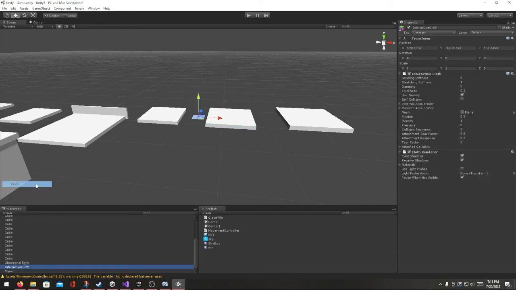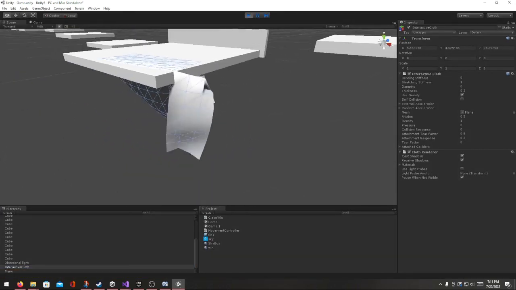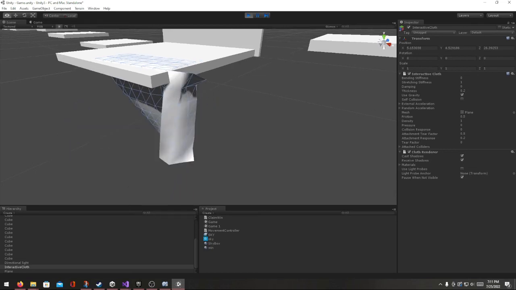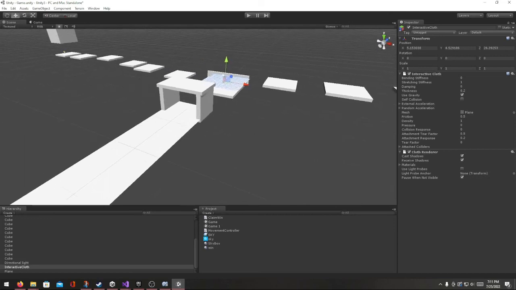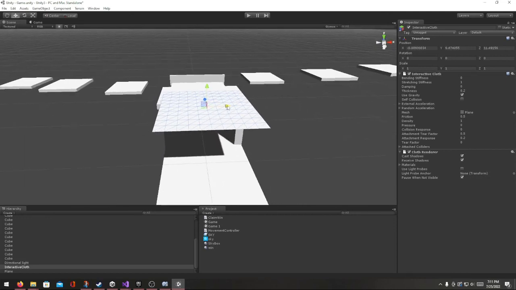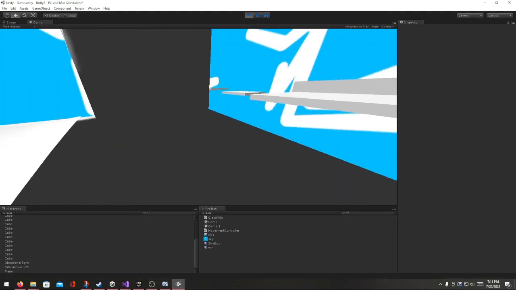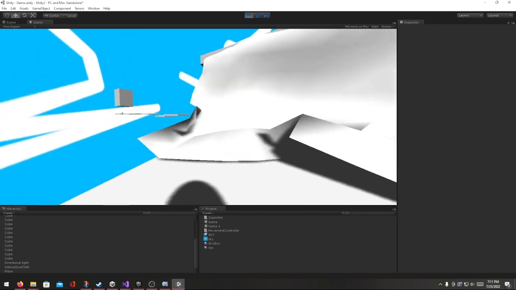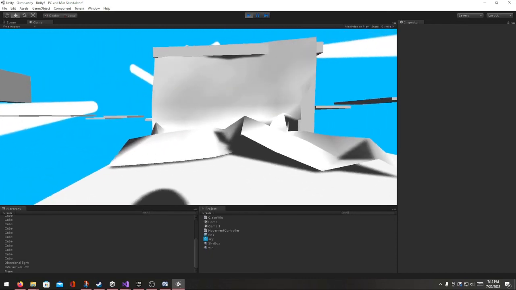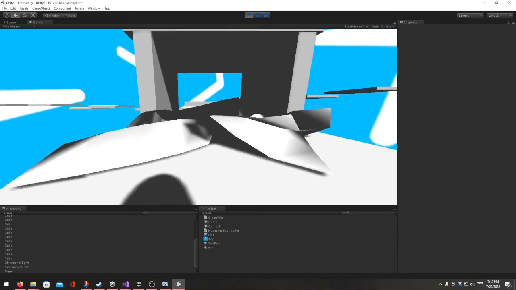What's cloth? Unity used to have cloth? I didn't know that. Oh my gosh, we gotta add cloth to this game. Why would they remove it? You gotta walk through the cloth to get it. Look at this. Oh my gosh. Oh no, it fell down.